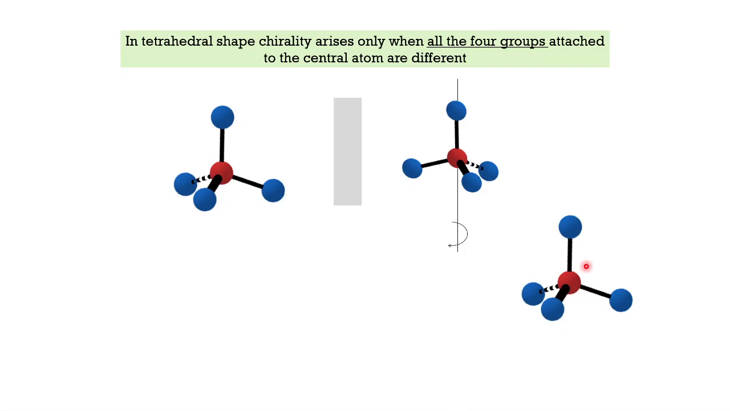It was pretty easy though, but still I superimposed it very properly, because chirality is a very intricate issue, so you have to check superimposability carefully. So of course they are superimposable, and we haven't yet achieved chirality in tetrahedral shape. So my hypothesis is that in the tetrahedral shape it will arise only if all the four groups are different. Okay, let's see what's the next one.